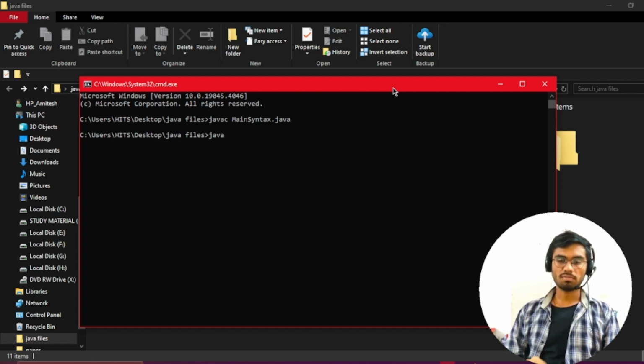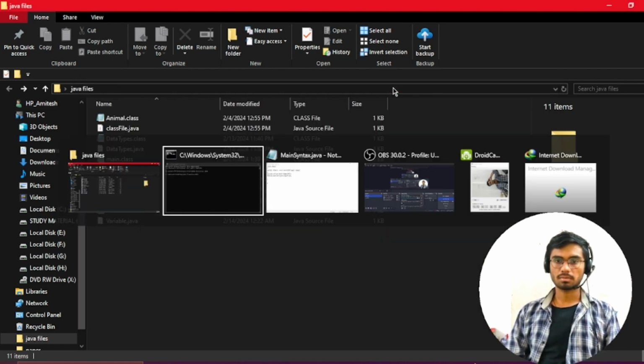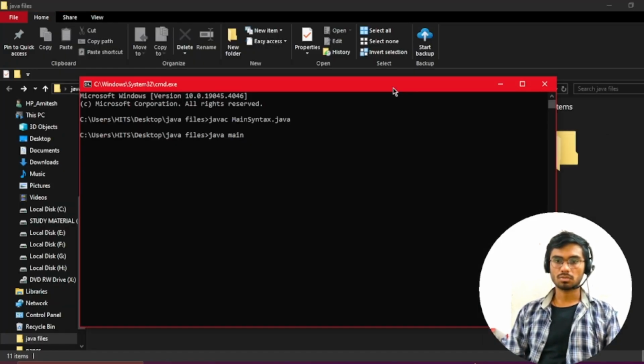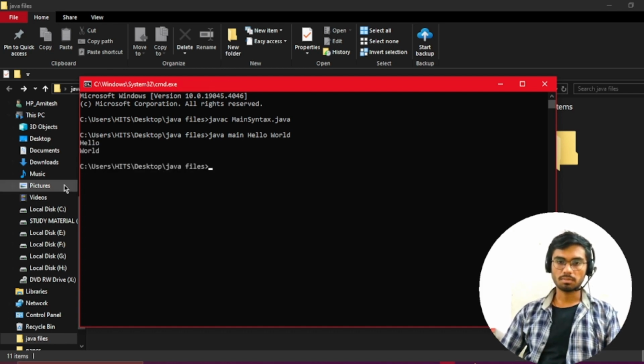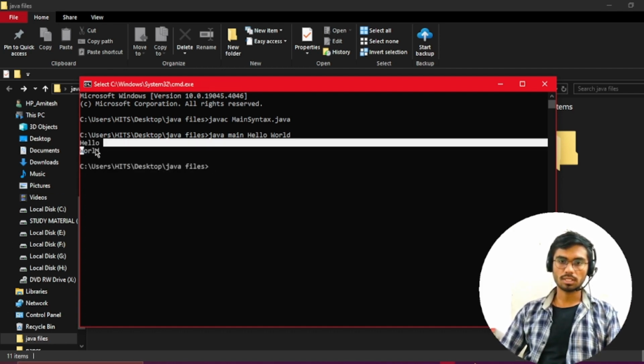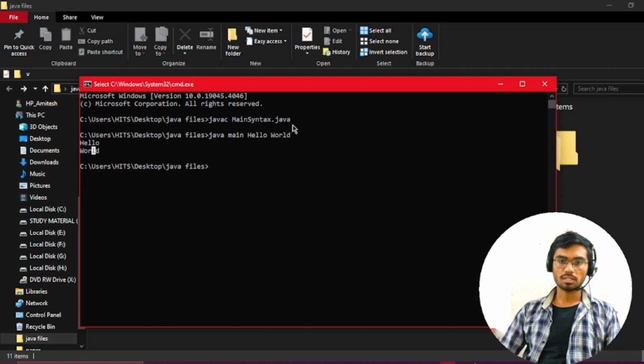Now at runtime we can give the command line argument. My class name is main. All right, main. And then I'm giving two command line arguments, like hello and world. The command line arguments go into the args array which we created in the main method. When we press enter, it simply prints those values. All right, so that's how we can provide the command line argument.